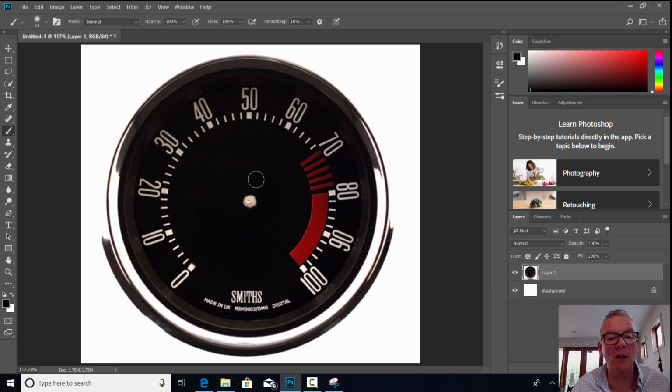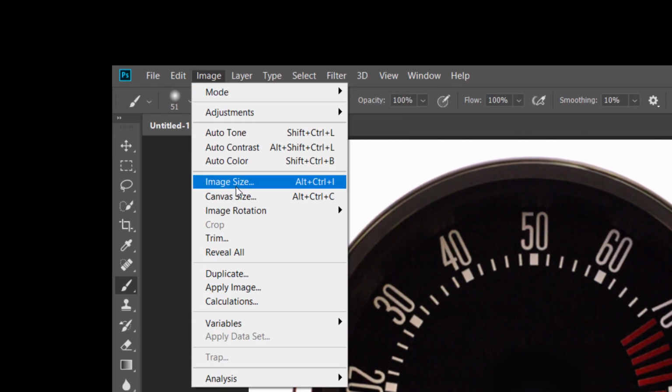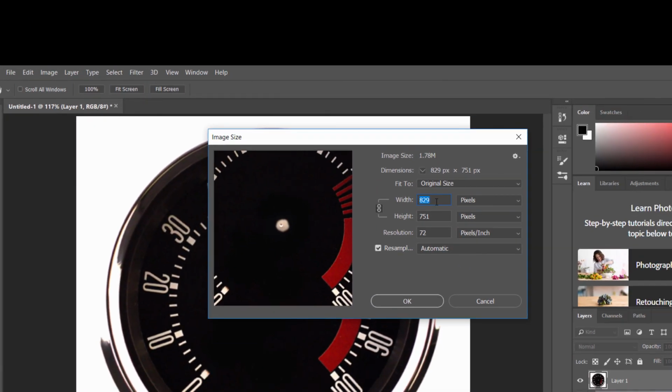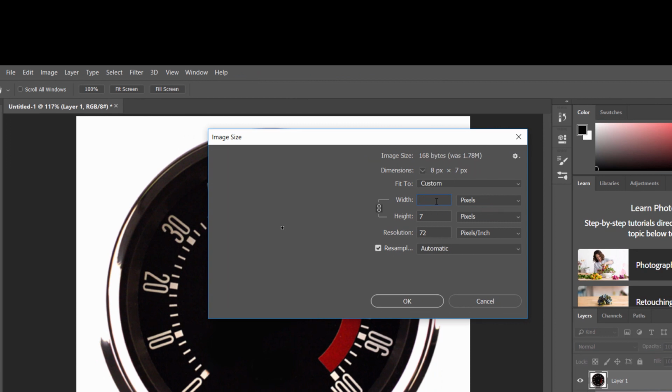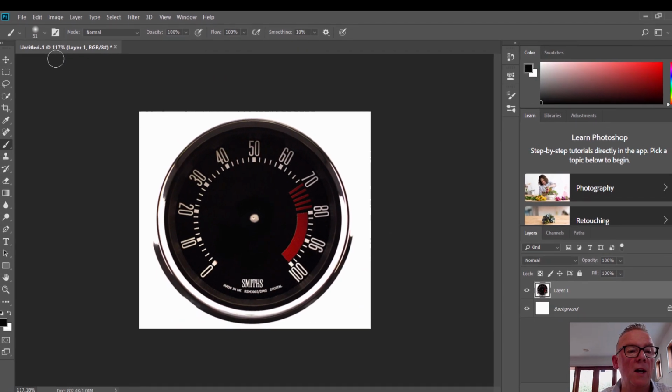All right, and we've made the circle in the middle kind of a lot smaller because we're going to make a needle that goes over the top and make a round circle in Flash anyway. So that's looking pretty good. Let's check out the size of it. Image size, okay, that's 829 by 751. We might just drop that down a bit to say 550 by 498.